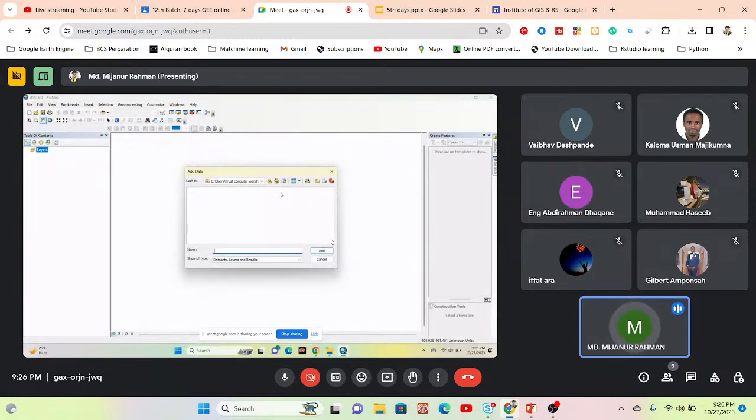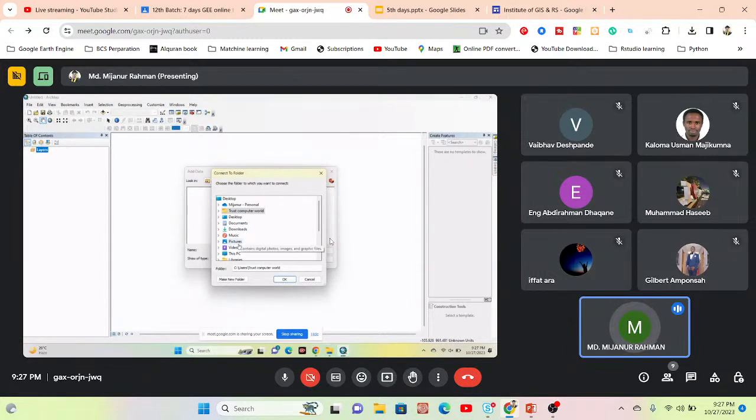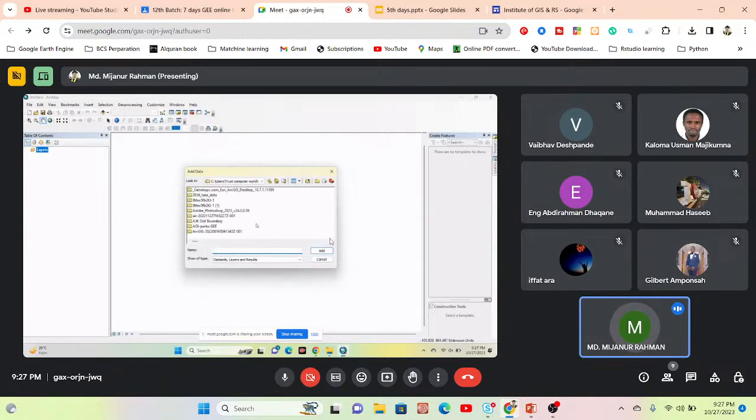How can I connect? Very easy. You can see the plus icon, Connect to Folder. Simply click on it, and now you can find your folder, where you stored the raster or vector data. Suppose I go to the Downloads folder, and then I click OK. In the Downloads folder I stored all of those raster and vector data.